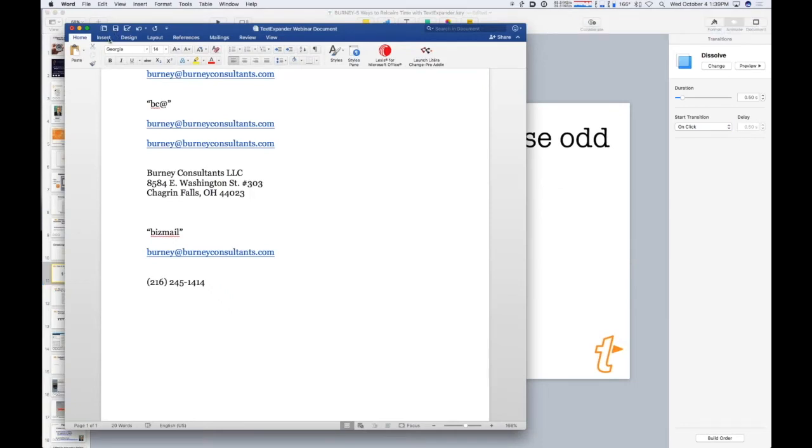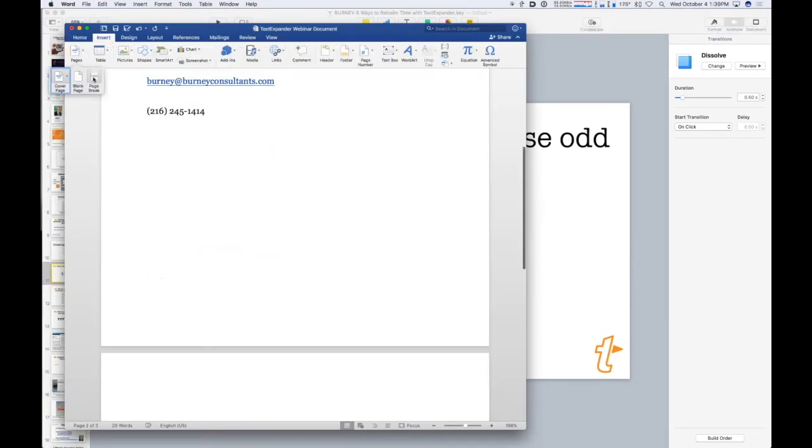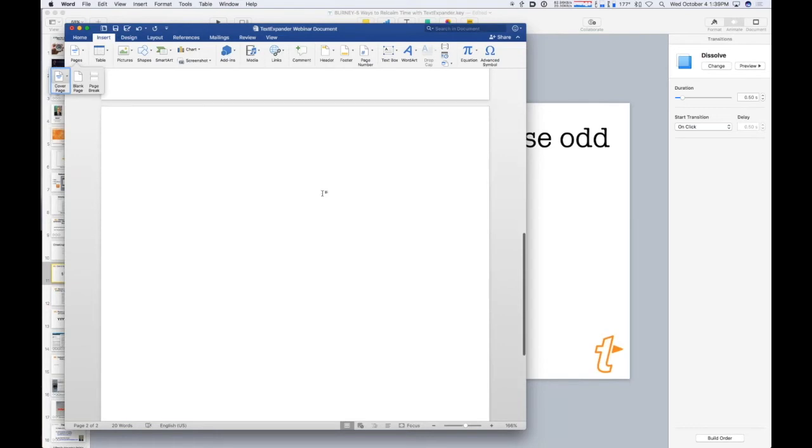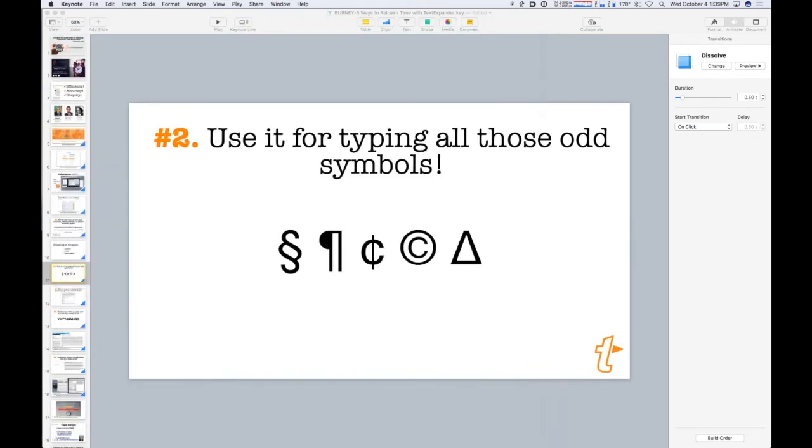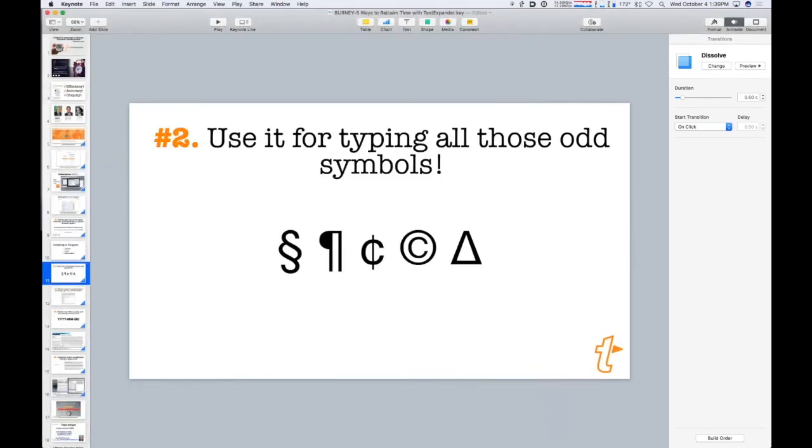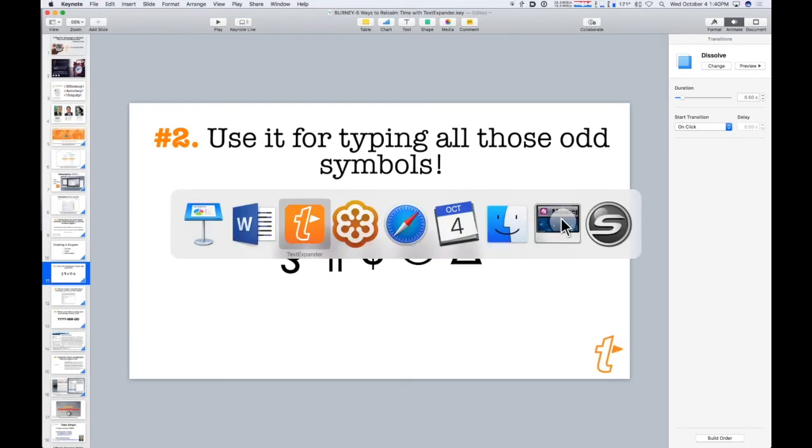Let me go ahead and start a new page here in my Word document, just so we have a clean slate. You can see I've already got on this screen several symbols that we use. The section symbol, the paragraph symbol, the copyright symbol. I don't know if anybody even uses the cents symbol anymore. And then the delta that we typically use for defendant, for example.